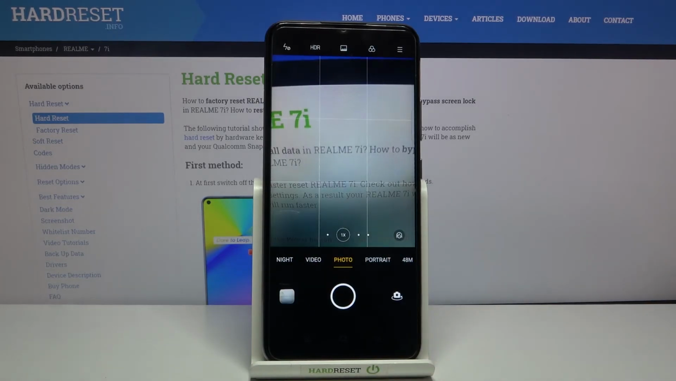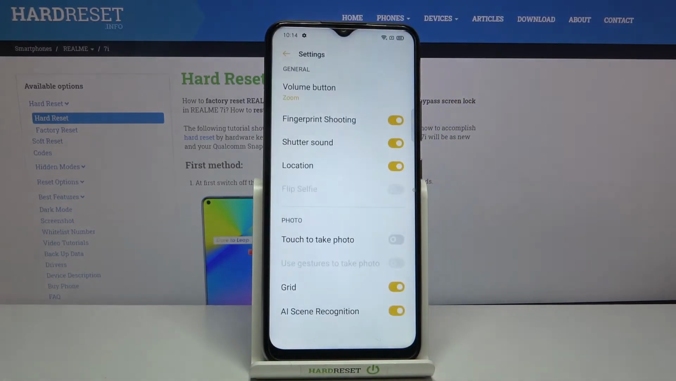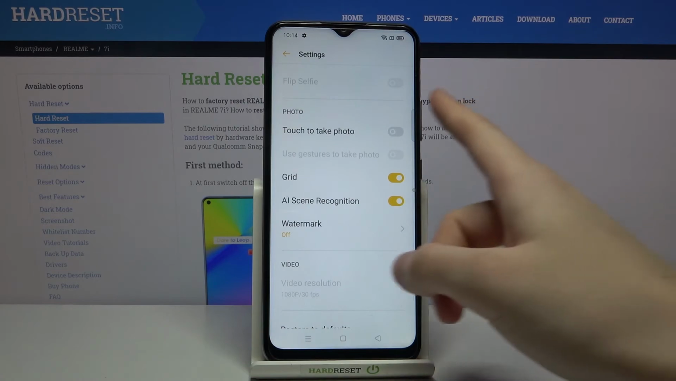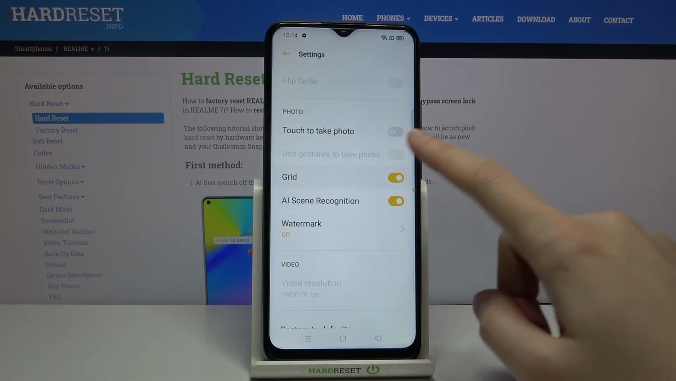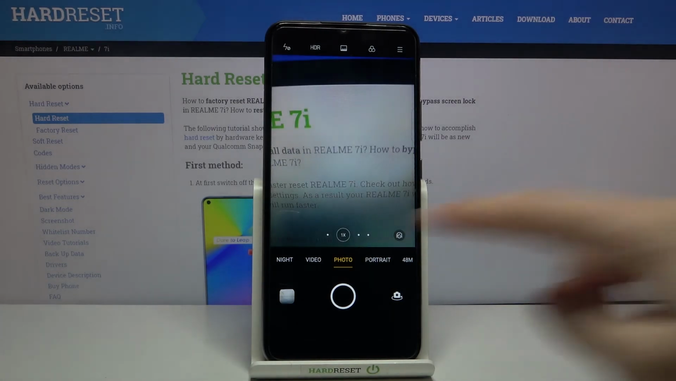And of course when we don't need them, we can tap to the right corner once again, then to the settings button, slide a little bit to the photo category and use this button with grid to turn them off. And for now, in the preview, the grid lines have gone.